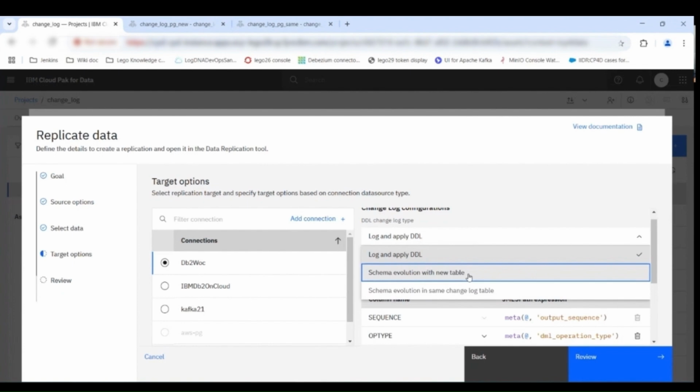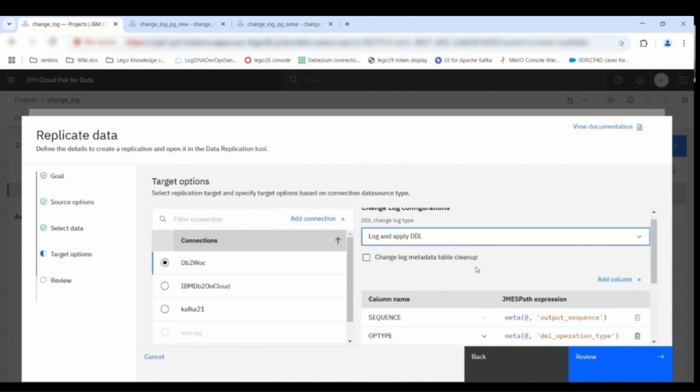In schema evolution with new table, every time there is a table structure change, a new table will be created, and the previous state will be backed up in a separate table. You will see this action in the latter part of the demo. In schema evolution in same change log table, within the same table, we'll be maintaining the previous state of the columns, and we'll be creating a new column to carry the new DML operations. We will show this one in action also in the next part of the demo. For now, I've chosen the log and apply DDL.